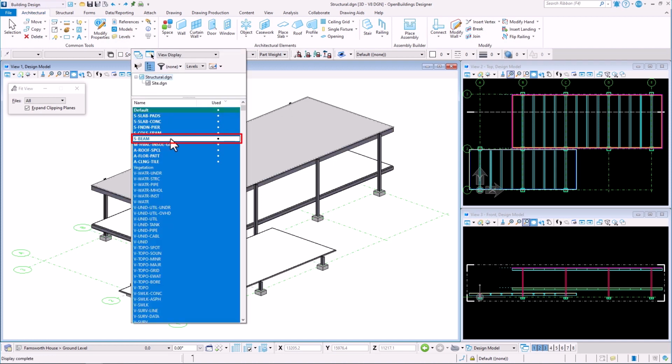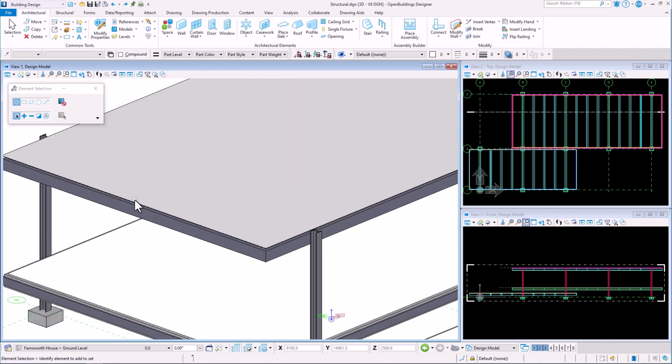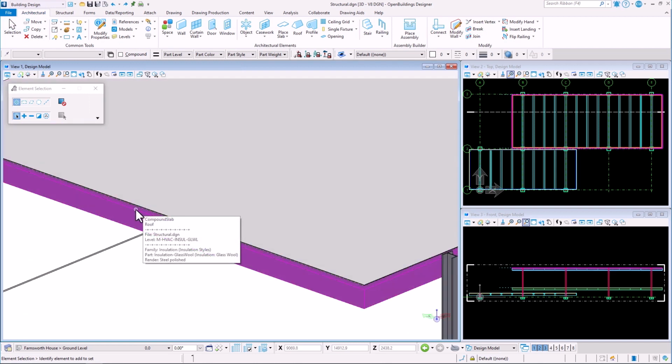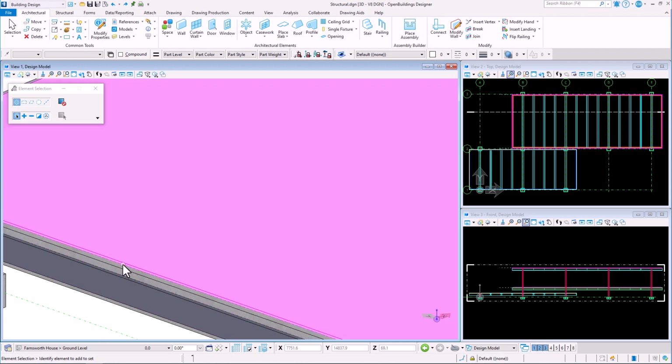We can switch off the display of the beams covering the slab's edges to see the layers better. When we hover over the slabs, we can see various family and part definitions of the layers, but the catalog type is just a compound slab for each of them.